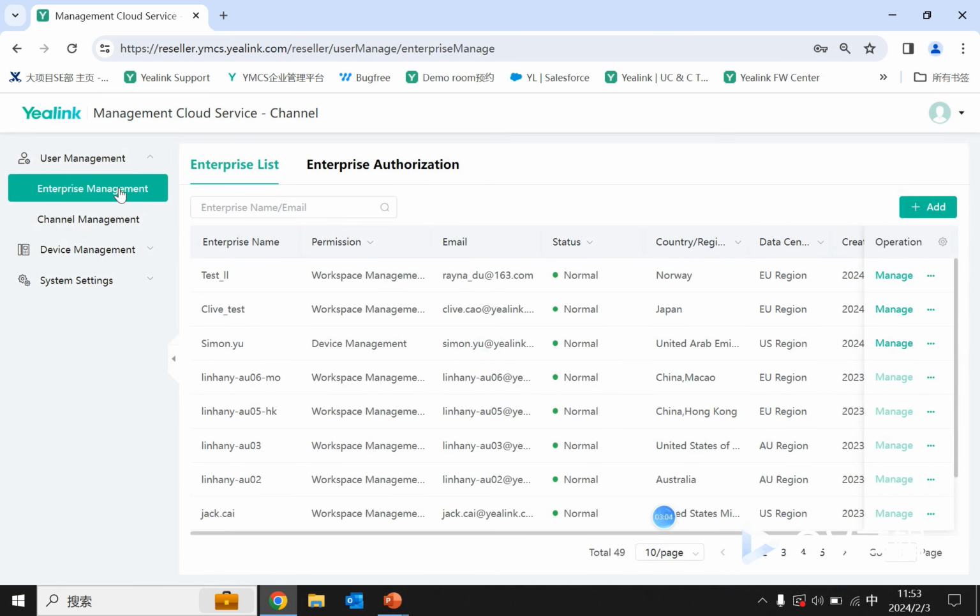On the left, you can find the user management, device management, and system settings. These sections correspond to managing your customers, managing their devices, and managing your own platform respectively. Within a channel account, users are divided into two categories: enterprise management for your end customers, and channel management for your downstream channels. Let's explore how to create a platform for your customers and onboard them.